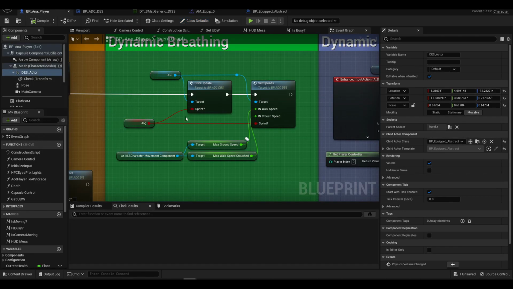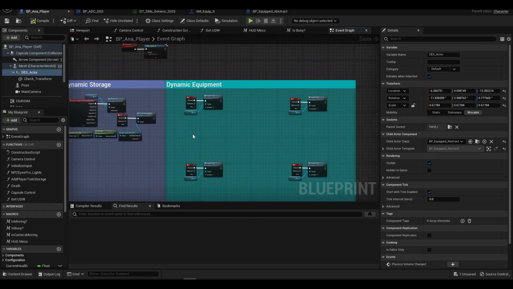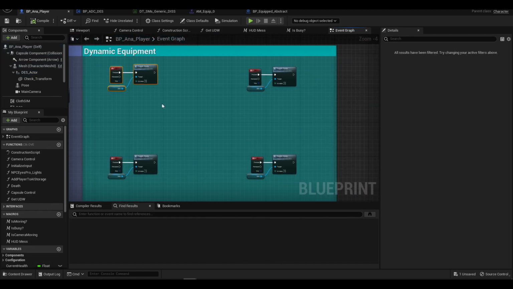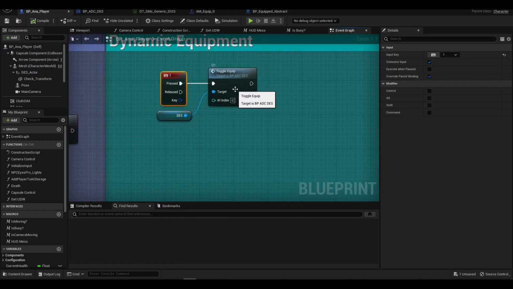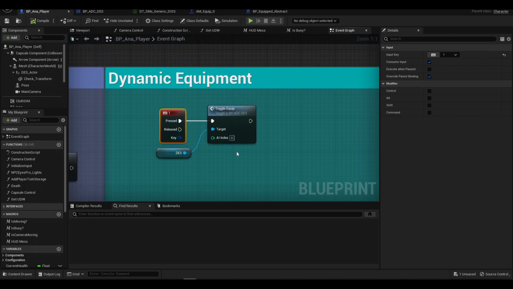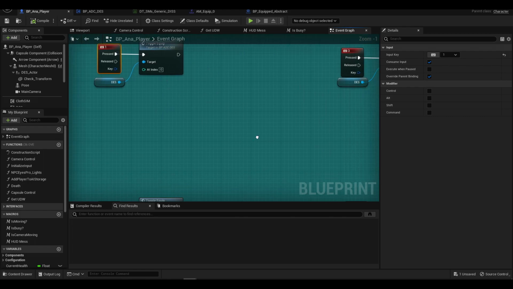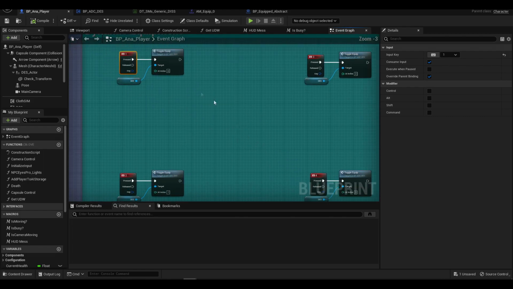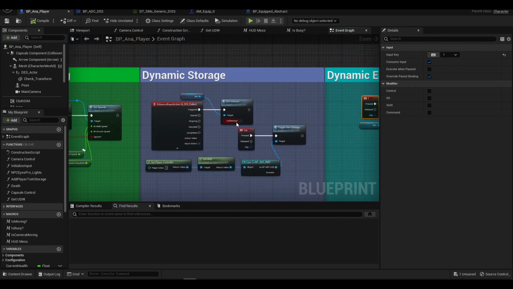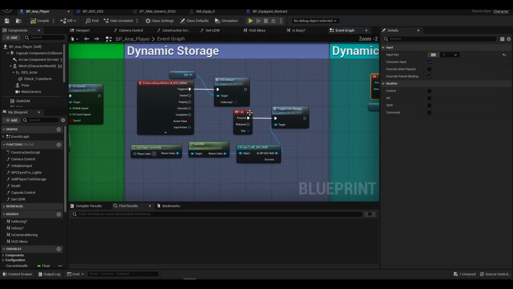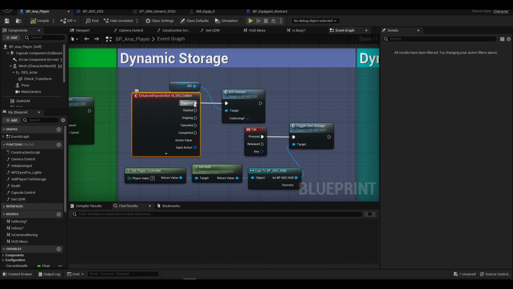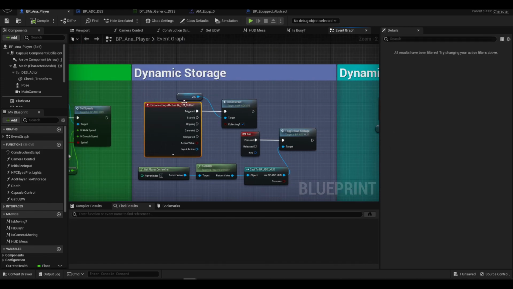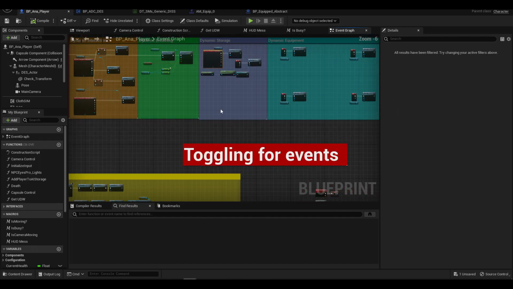Okay, and once that's done, you'll need to set up your toggling somehow. So here when I press the one button, I'm grabbing the first index from the hotbar. So the first index starts from the left and it ends to the right. Okay, and dynamic storage, this is just when I press the tab button, I'm toggling the storage. And this is the enhanced input collecting event.